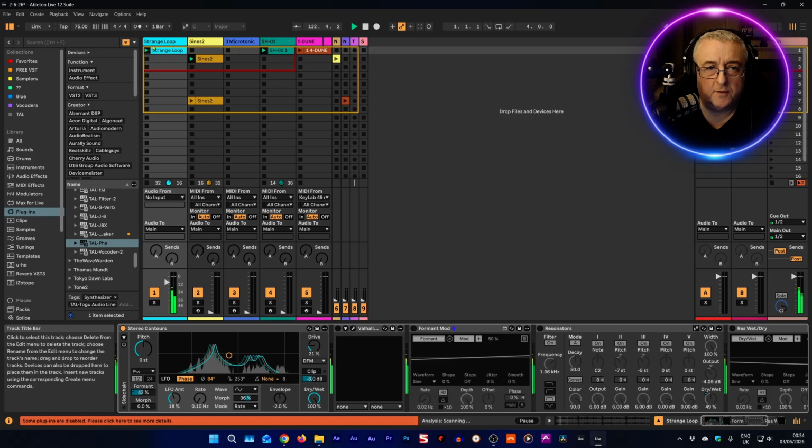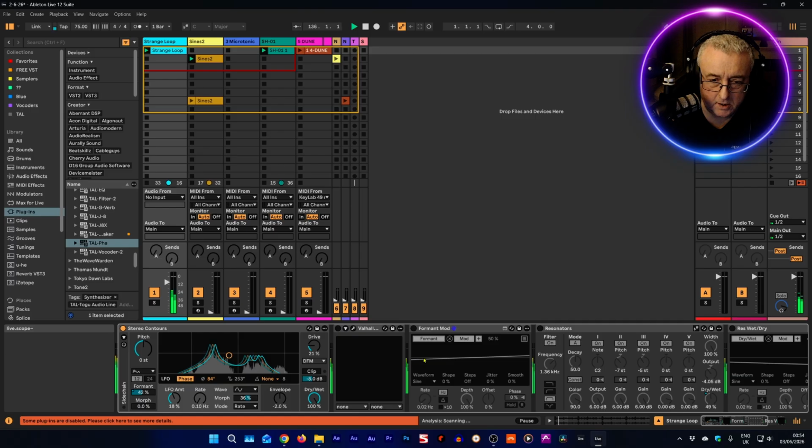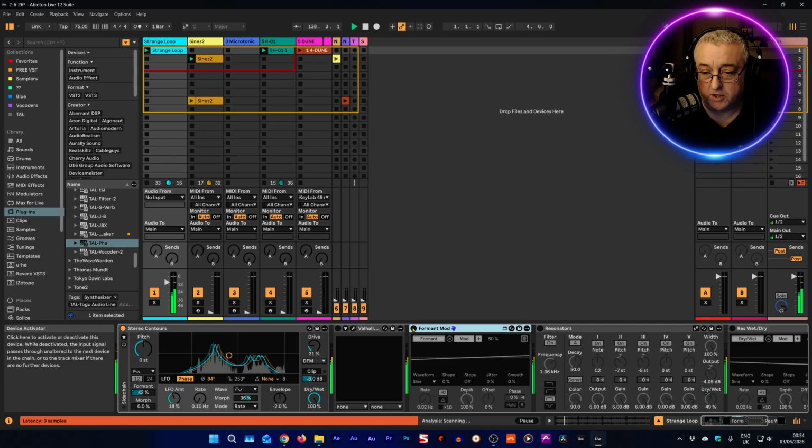So here I've got this track called Strange Loop, and all it is is Live's new Auto Filter going, and it's controlled by the Formant mod with the modulators. I do love the new modulators in Ableton Live now. It's a hell of a lot more like Bitwig. Massive improvement. I'll turn that on and you hear it change instantly.